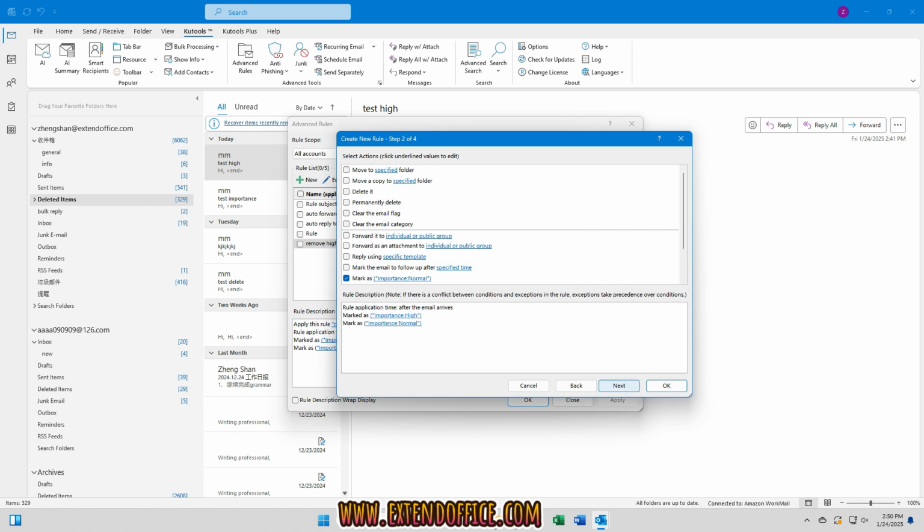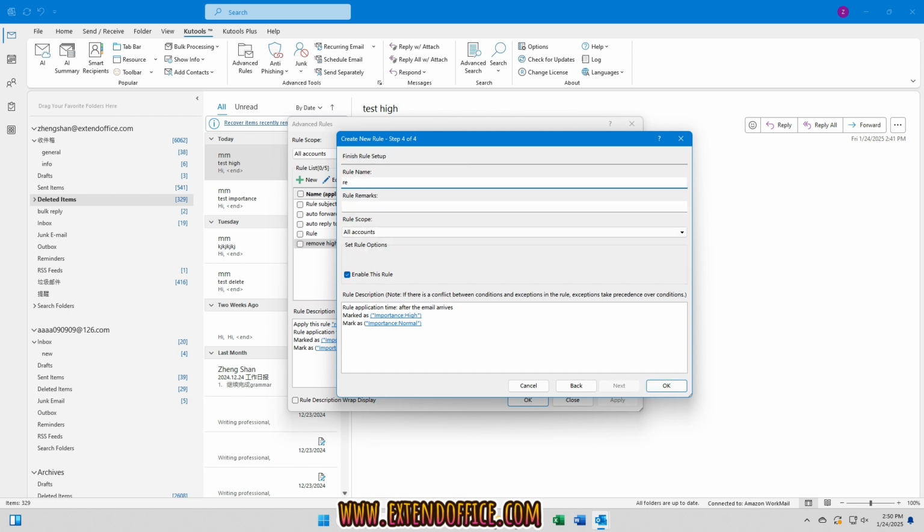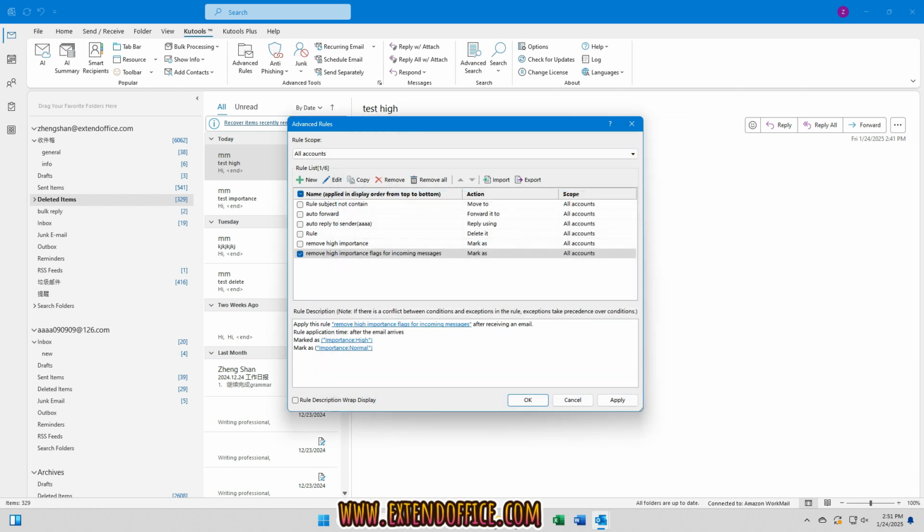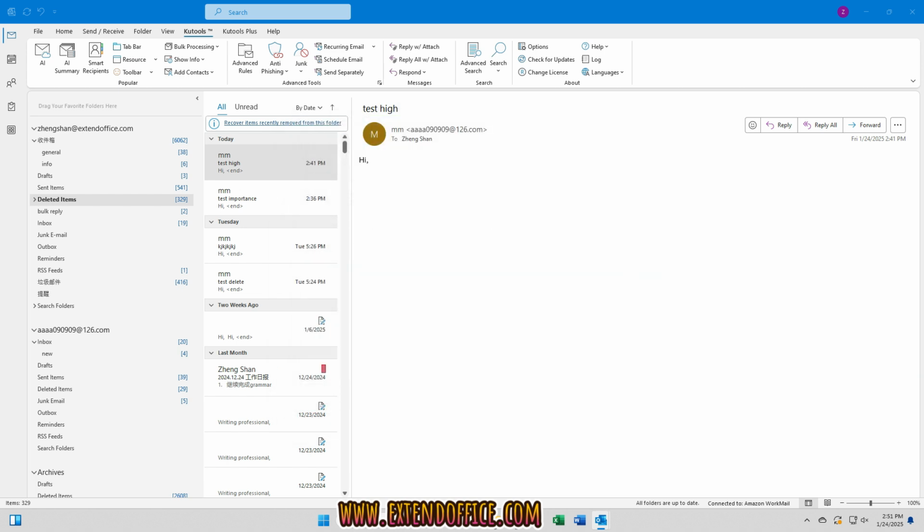Click Next to go to Step 3 of the Create New Rule. Select Exceptions. Click Next. Name the rule and make some remarks. Click OKs to close dialogues. From now on, all incoming emails that mark as high importance will be automatically marked as normal.